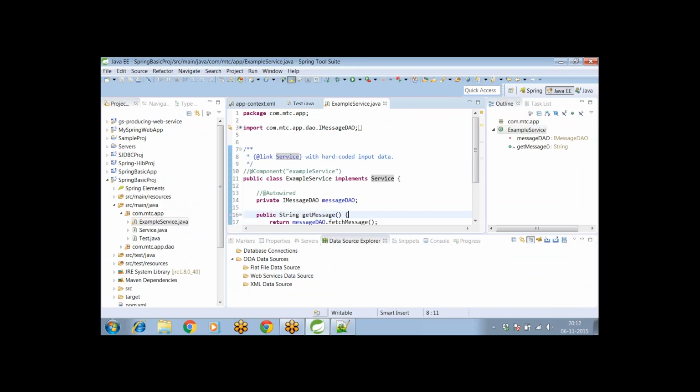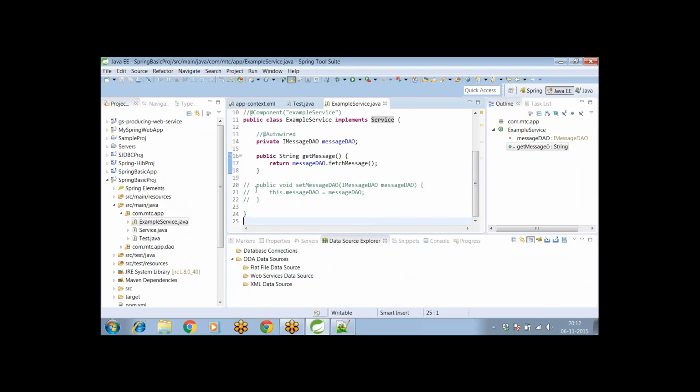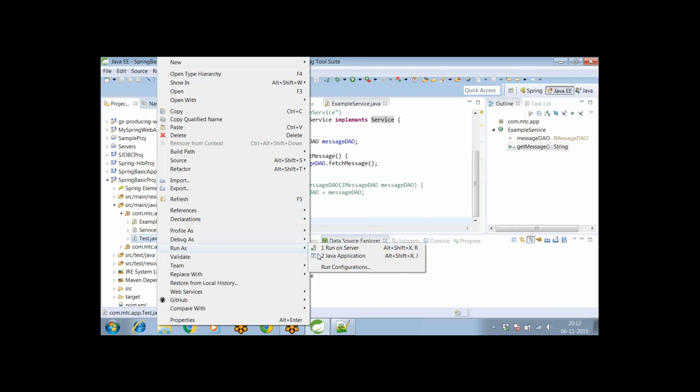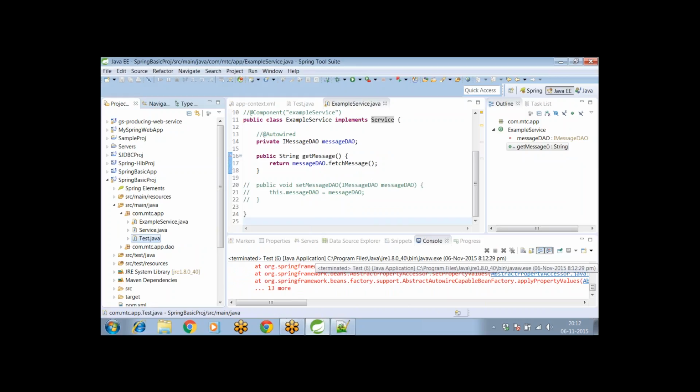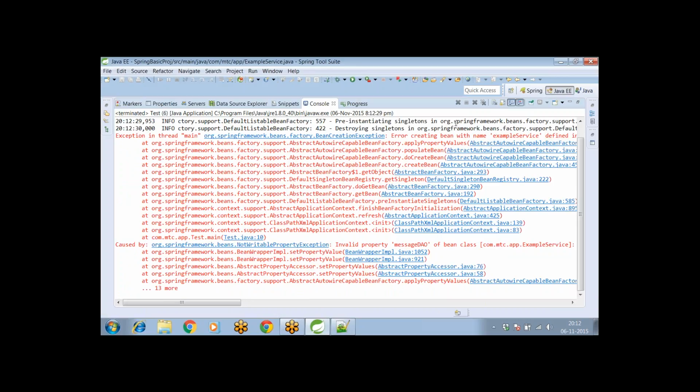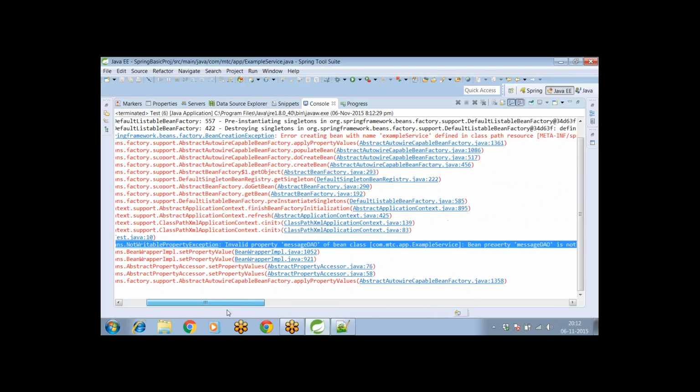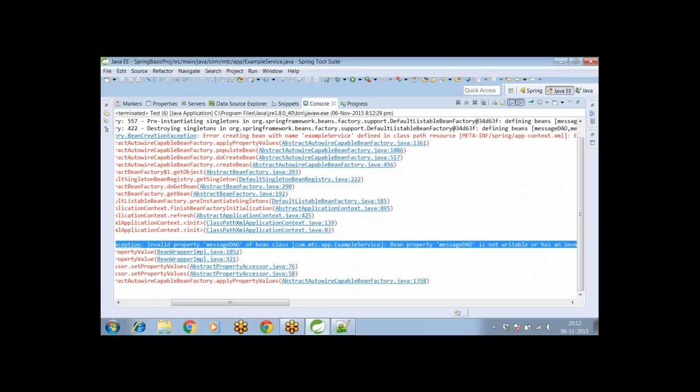You see I've commented out that setter method, right? So let's see. The container will fail to find that setter method, so it will not be able to call it. So it fails to inject the dependency. This is the error you're going to get. It says invalid property message to you of bean class example service. Bean property message is not writable.